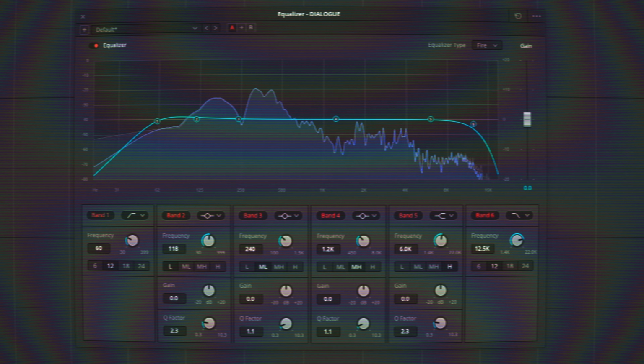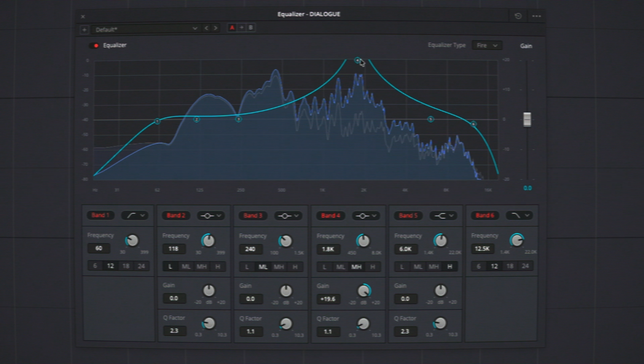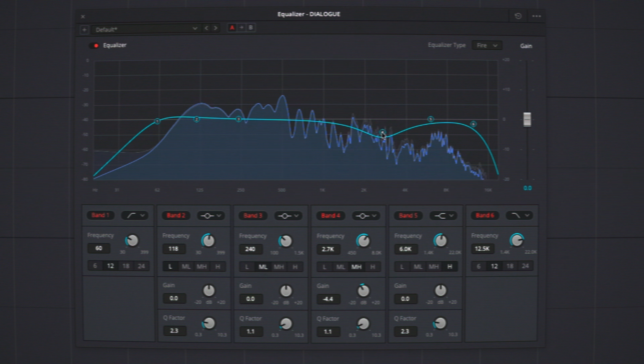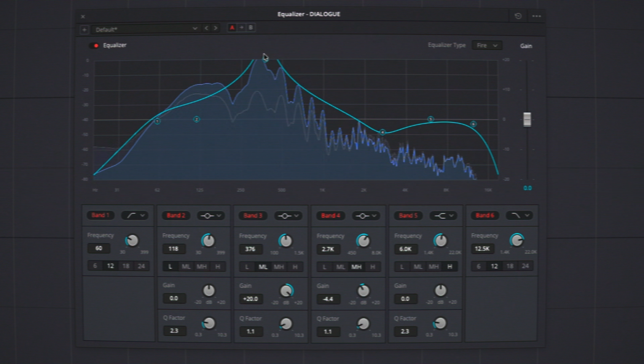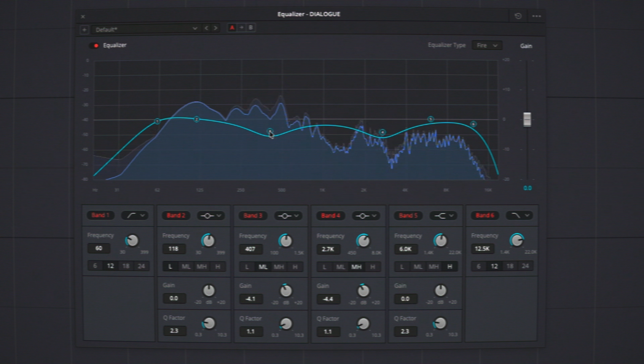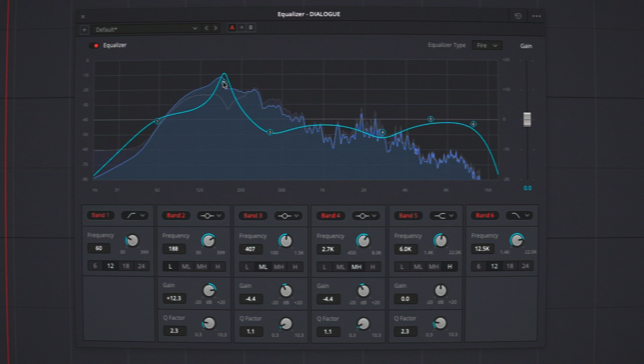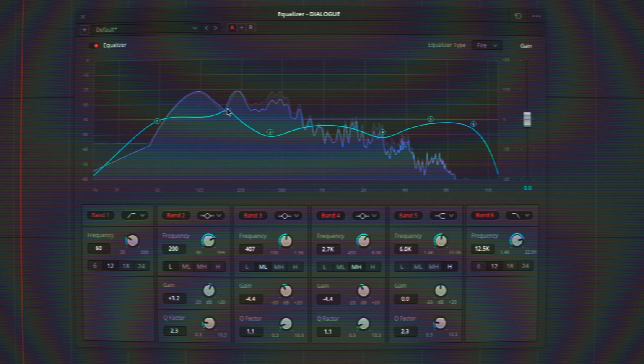Then I'll play a short section of the track and it will show me where the speaker's voice sits in the audio spectrum. I'll use the other bands to cut frequencies that are disturbing or boost the ones that sound good. To do that, I play the track, boost one band, listen for what doesn't sound right, and then reduce that frequency by about 3 to 5 dB.